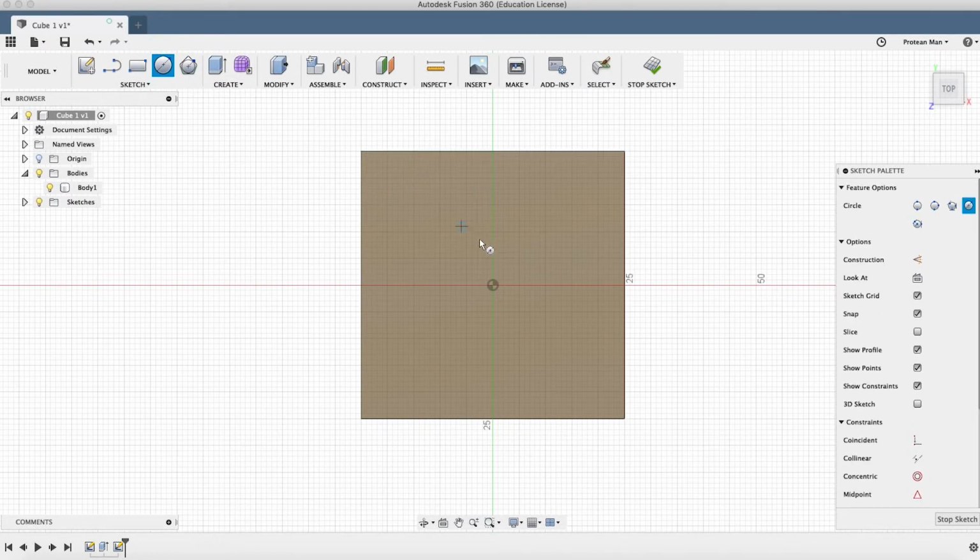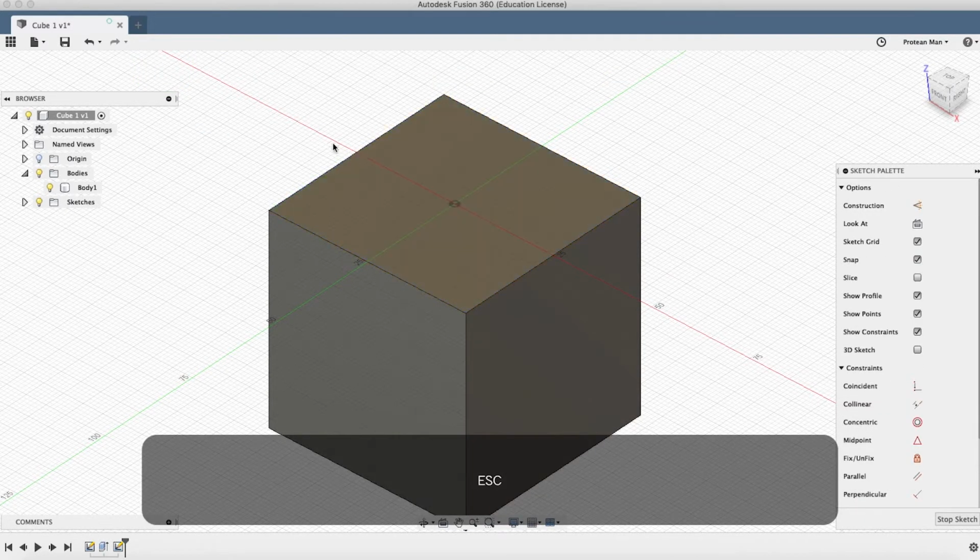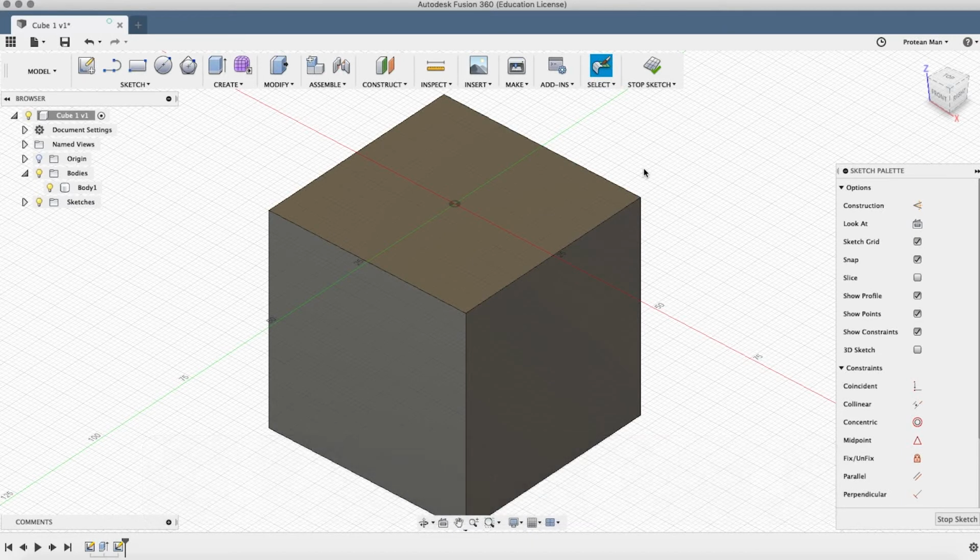We have this, my palette's already selected anyways, but if I stop it, go back, select, what's going on here? My computer's doing something. Stop the sketch.